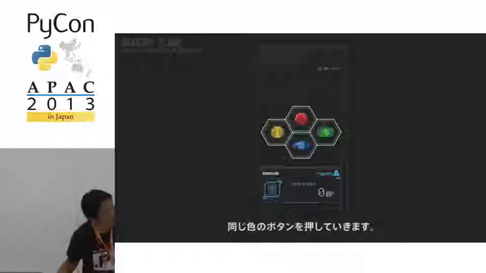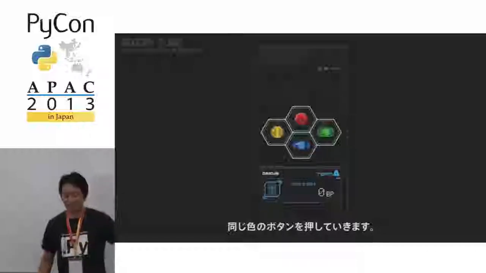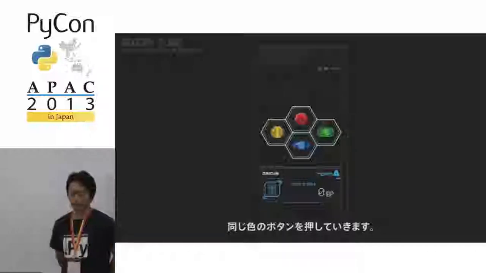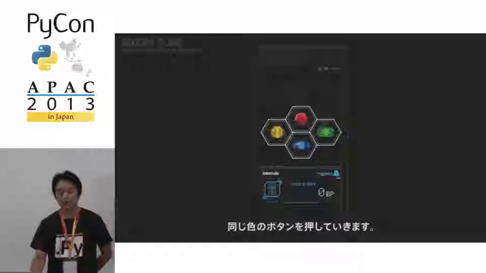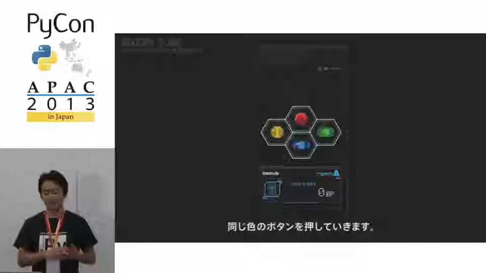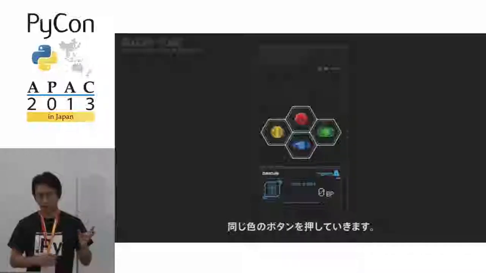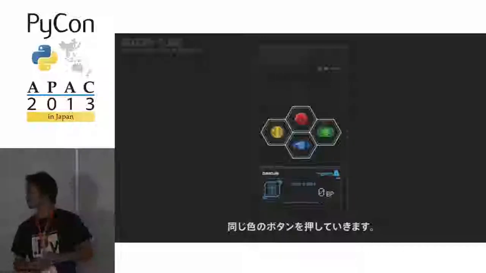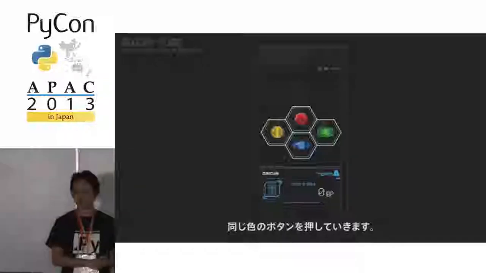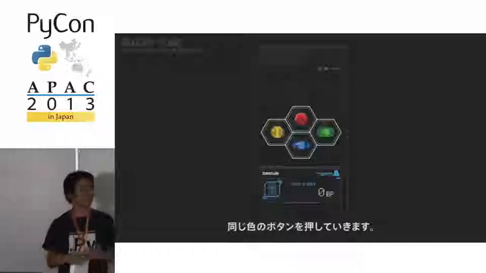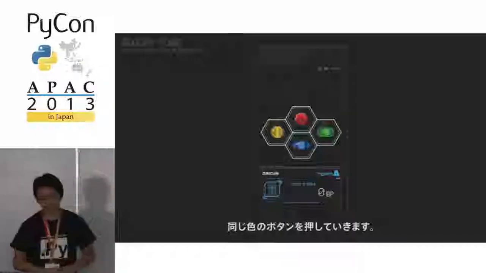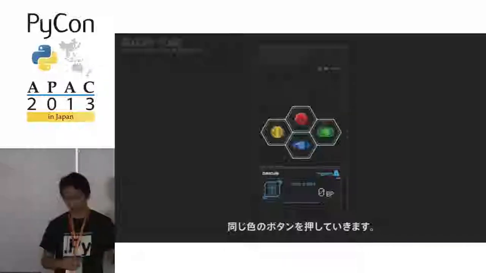Can you see this? Okay. This is an example of an application working with a live TV show. We broadcast this program on June 15th this year. On the right side, you see a web browser on a smartphone, and on the left side, you see a TV monitor. So this game goes like this.